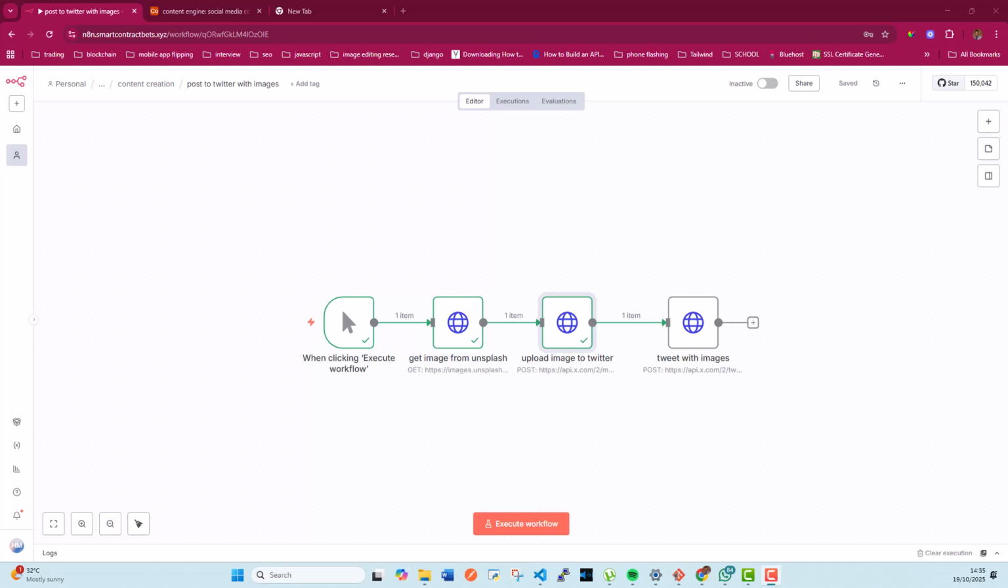We'll go step by step through how you can post tweets with both text and images using your own custom API call in n8n. By the end of this video, you'll be able to fully automate your Twitter content, complete with images just like a pro.